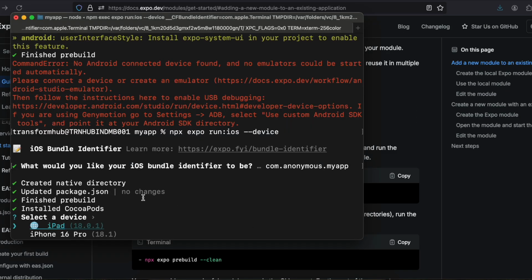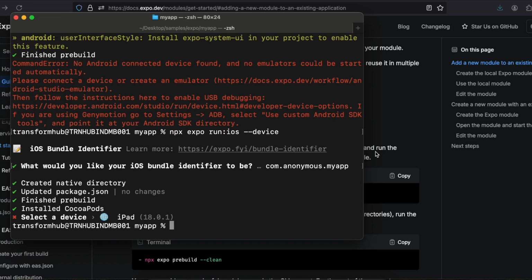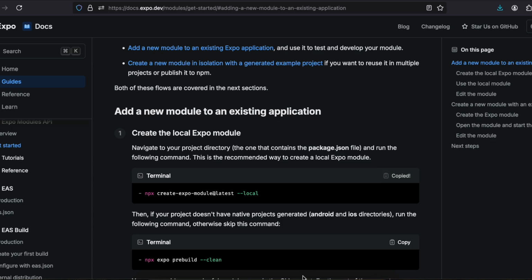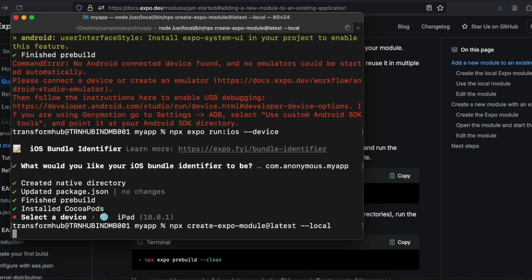Okay, so the CocoaPod installation is done. It is asking me to select a device. I will just do Control C. I don't want to run it now. Then I'll just copy this particular command because we will have to create a native module as well.